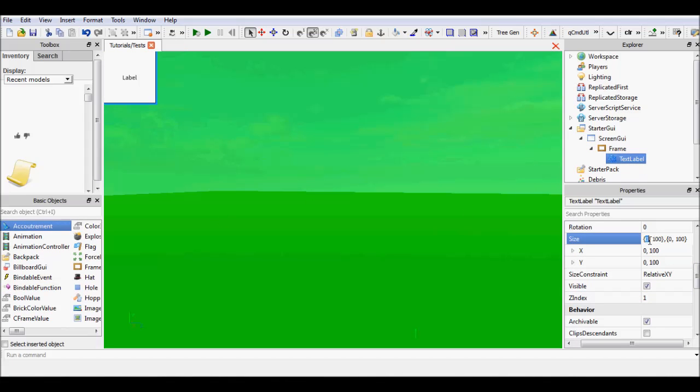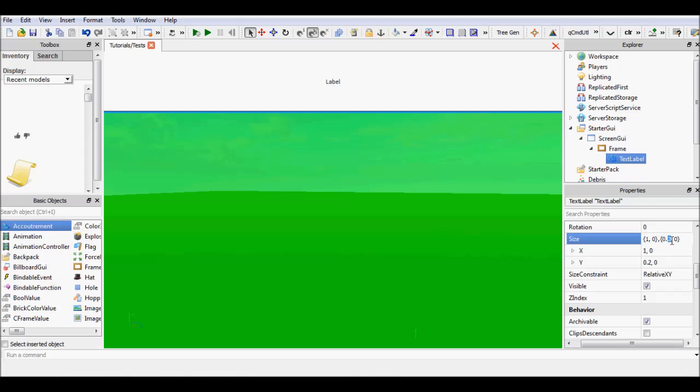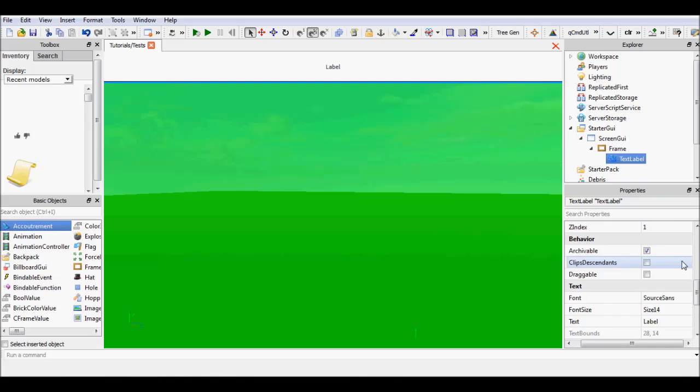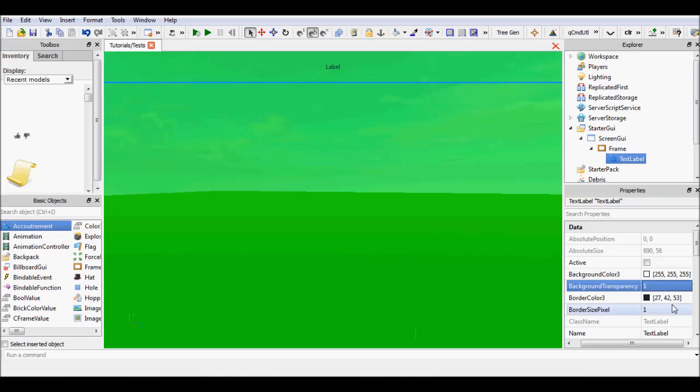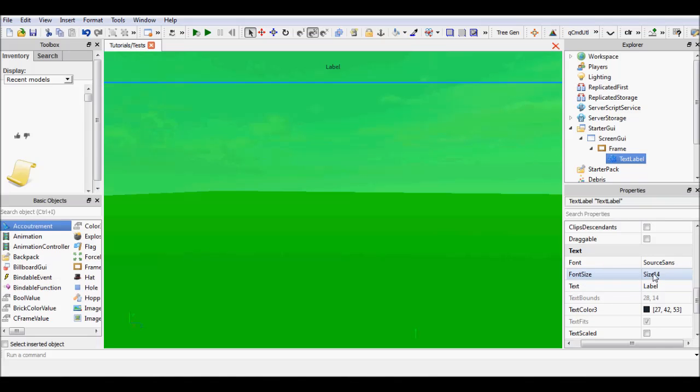So what we're going to do is insert a text label, set the size of it to 1 and 0. Oh no, you don't really want to change the Y because that would just make it the whole screen. Bad idea. But you want to change it to about 0.1. Then set the transparency of that probably to 1. Change the text size to 48 if you're using it as a title. And you can change the font.